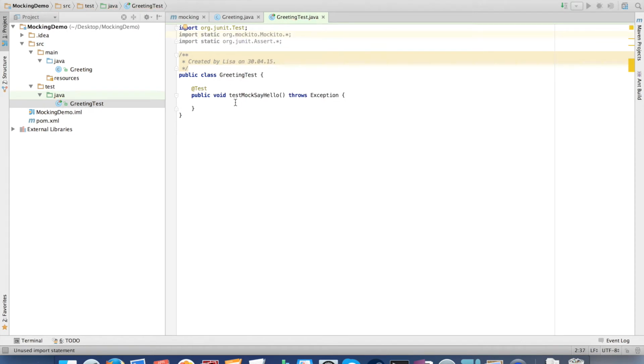And now we can start with our test. We initialize a greeting object, which is our mock, and we say it should mock the Greeting class. So now we define a value that we expect from our mock object, and this time we use the English greeting, hello world.